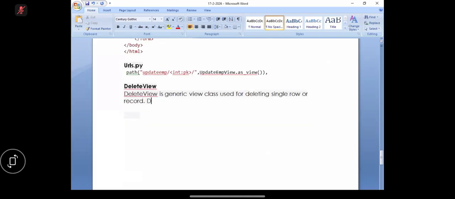Primary key. Delete view is used for deleting. Suppose the primary key is not there, then you want to write your own logic. Can you write your own logic? Yes. You can write your own logic by overriding which method? Get queryset method. We'll see that also.